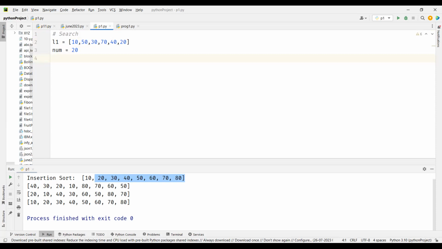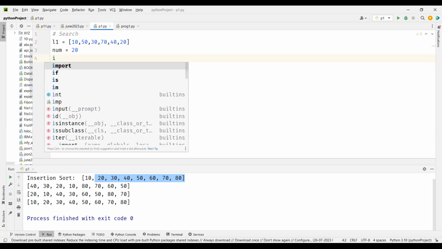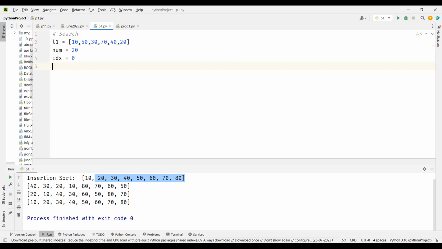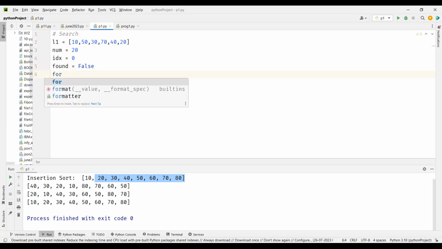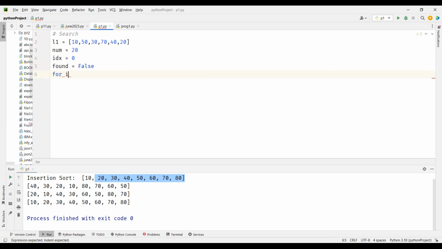So I'll start with something called an index. I'll call it idx equal to 0. And I'll have a variable which will tell me whether the number is found or not. So I'll call it found equal to false. Now I will iterate through the list.